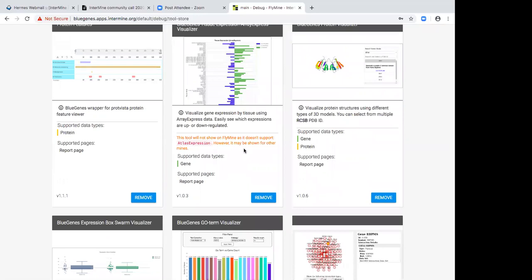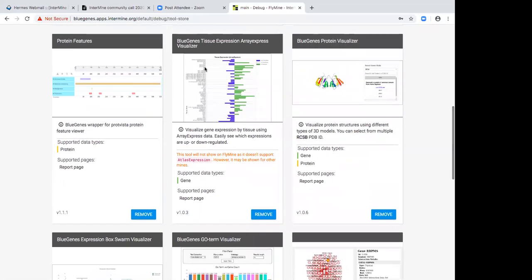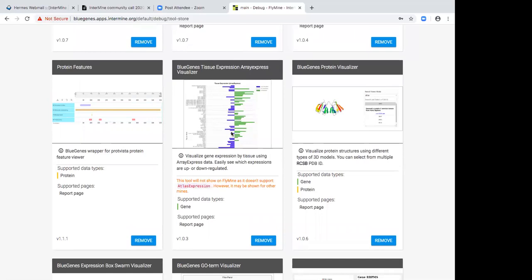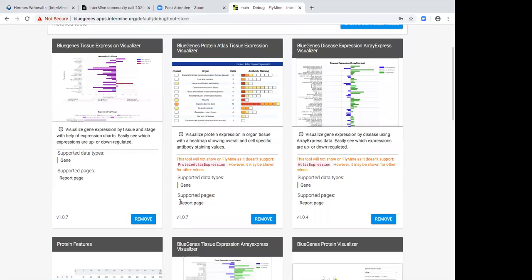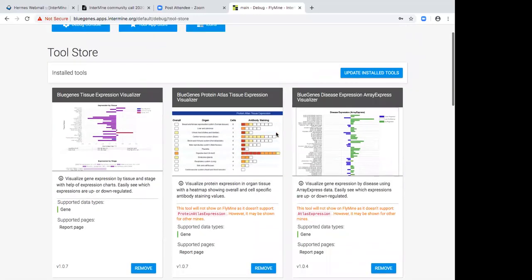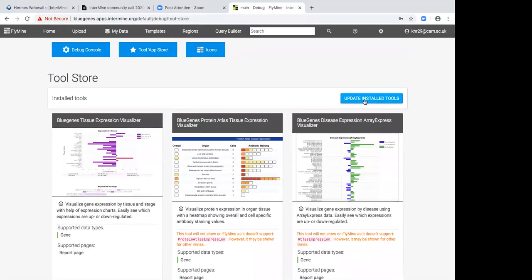So since some mines have different models, some tools will only support specific data that is not present in all the models. So in this case, it will show a warning here. This tool will not show in FlyMine as it doesn't support Atlas expression. So Atlas expression is only used in HumanMine, and therefore this tool won't show if you have FlyMine selected like I have now. While in HumanMine, it will still display just fine. When there are new versions released, you can just click here and it will update all of the installed tools to the newest versions.